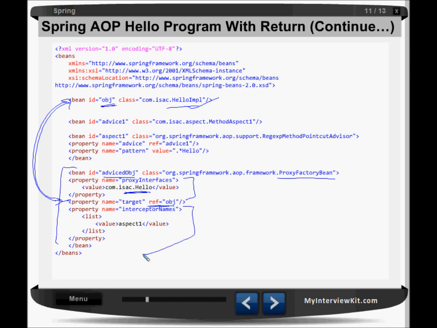So the reference which we are adding, now we are saying interceptor here. So before executing that, okay, come to this interceptor aspect one. What is the aspect one? It is here, I have this explained here. We created one advice, remember, and given a name like method aspect one. So I have advice one, and we are referring to this advice one here. This has been referred here, right? And we are creating one aspect here, that aspect one regular expression method pointcut advisor, and the pattern is again anything but ending with hello.